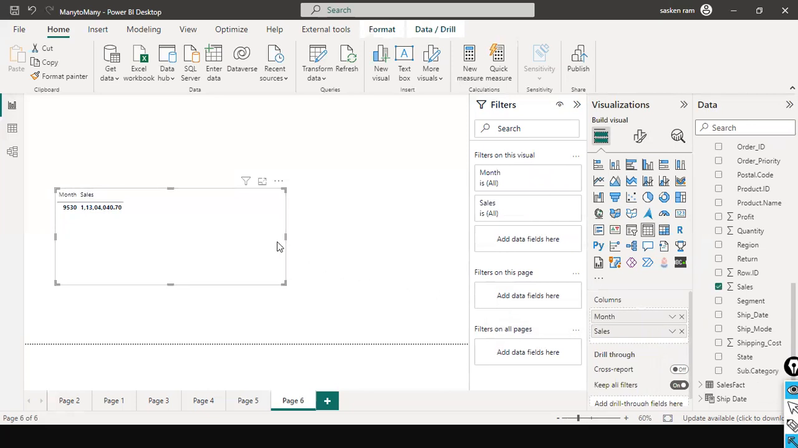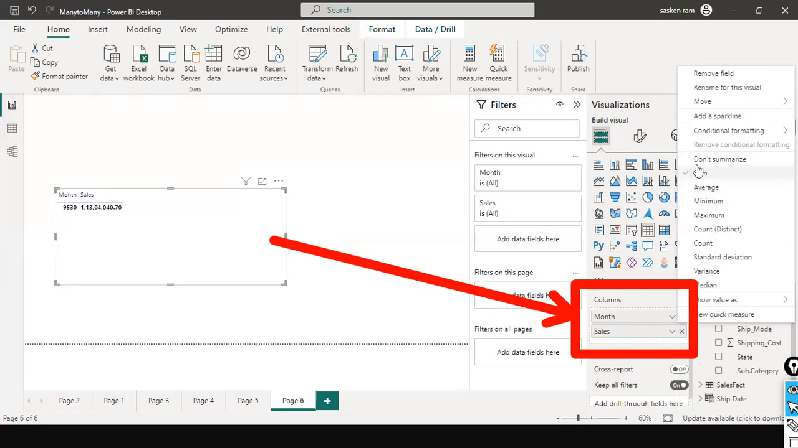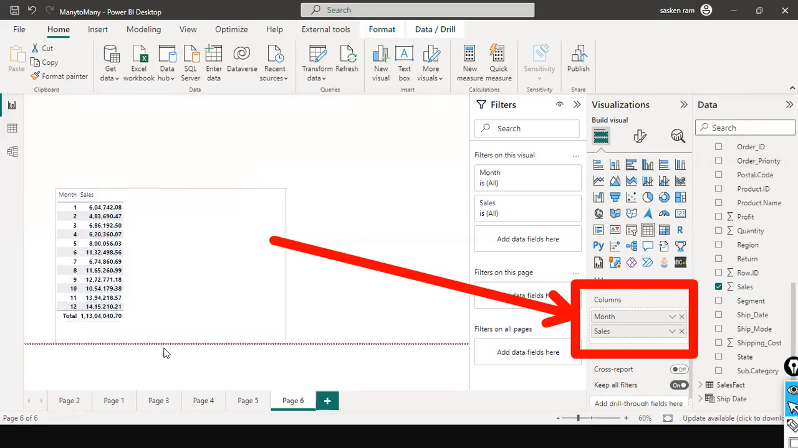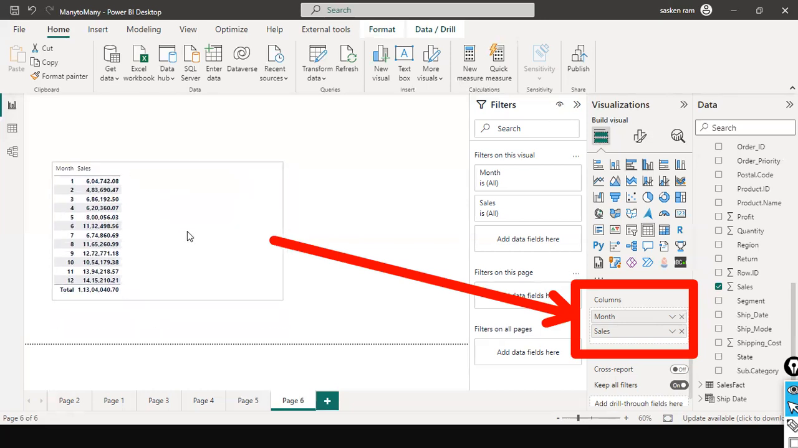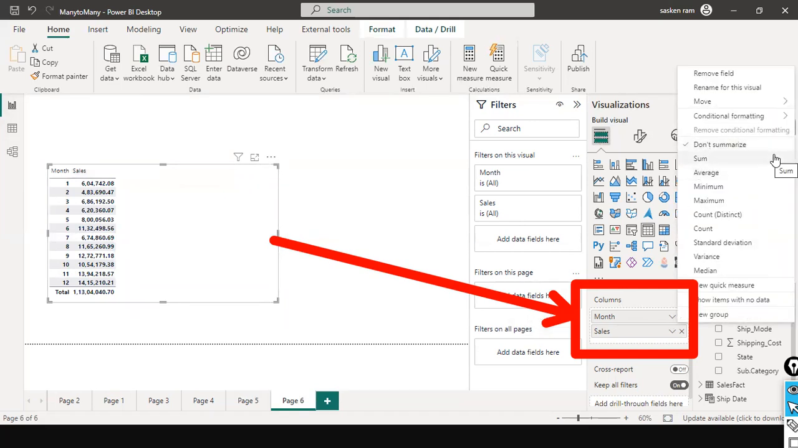Can you all see it? When I select this table, the column fields get displayed on the right side, and the month is there. Click on the drop down. Instead of sum, click on don't summarize, because we don't want to sum the month. It doesn't make sense, right? That is not the correct way of doing it. Can anyone sum the month column? No, right? So I went here and chose don't summarize.